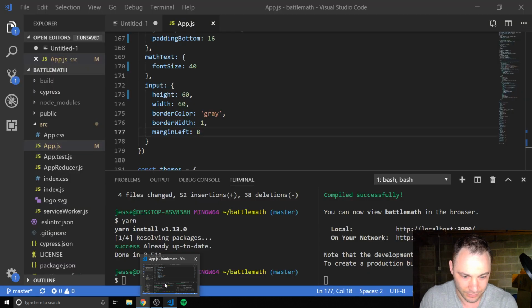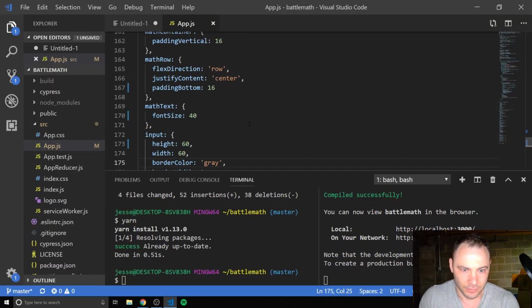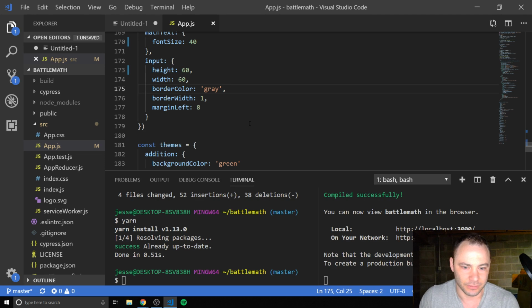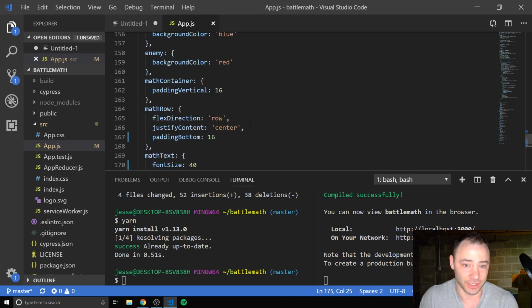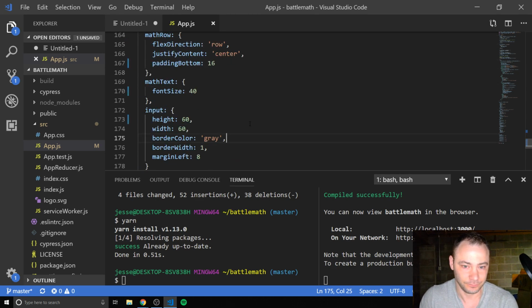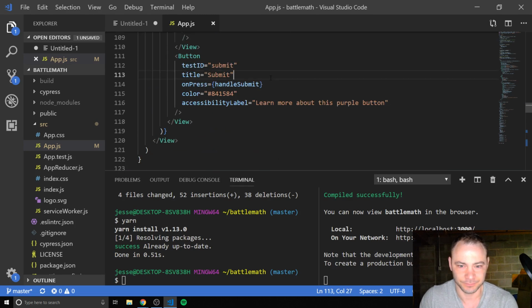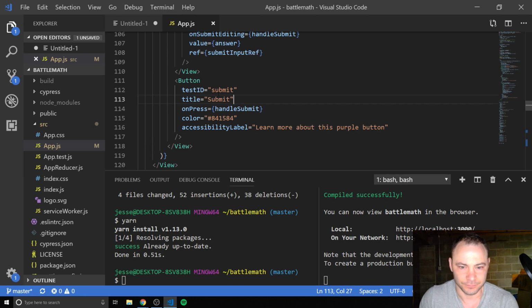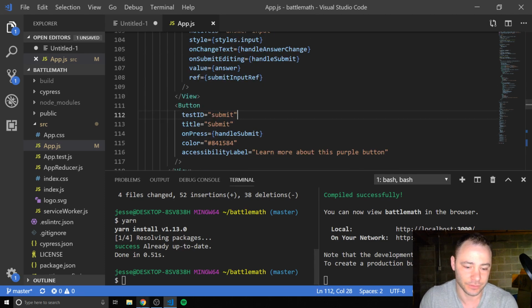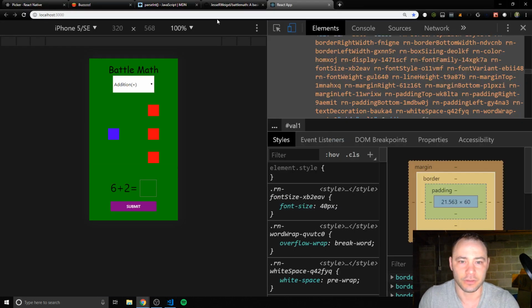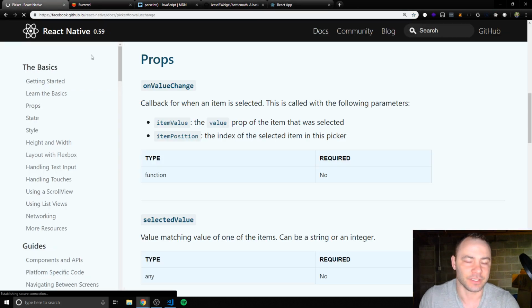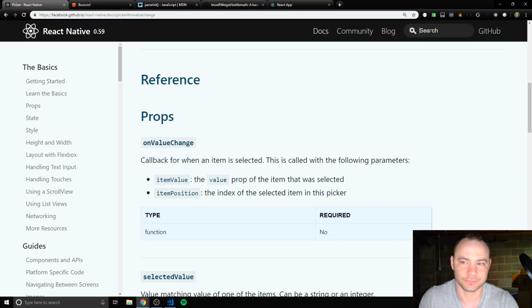Let's see. Where is our button? I don't think we have any styles for our button. So we're gonna have to go up here and see what we can do here. Oh, okay. So we actually have the default styles for a button. So let's look up in the React Native documentation what the styles are for button.